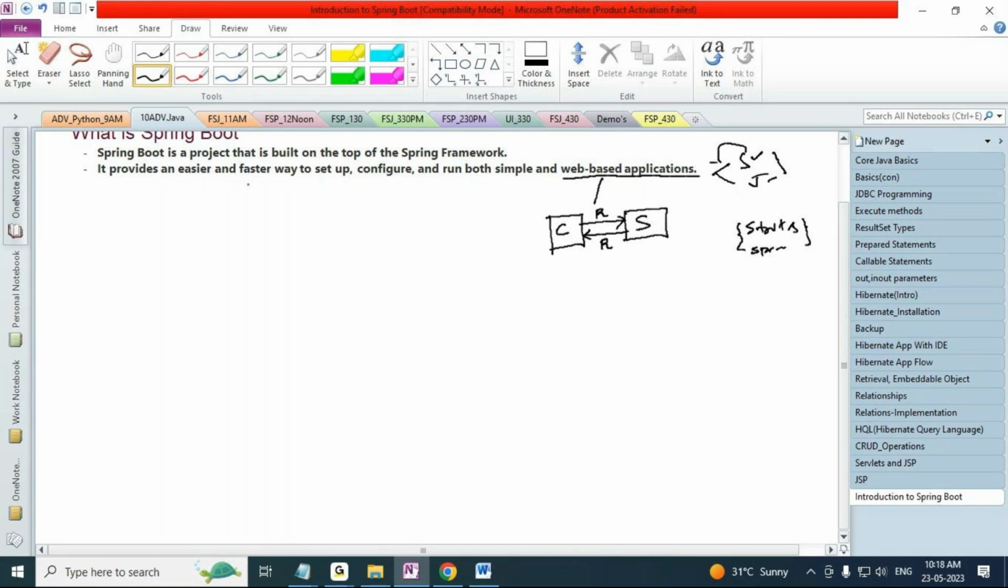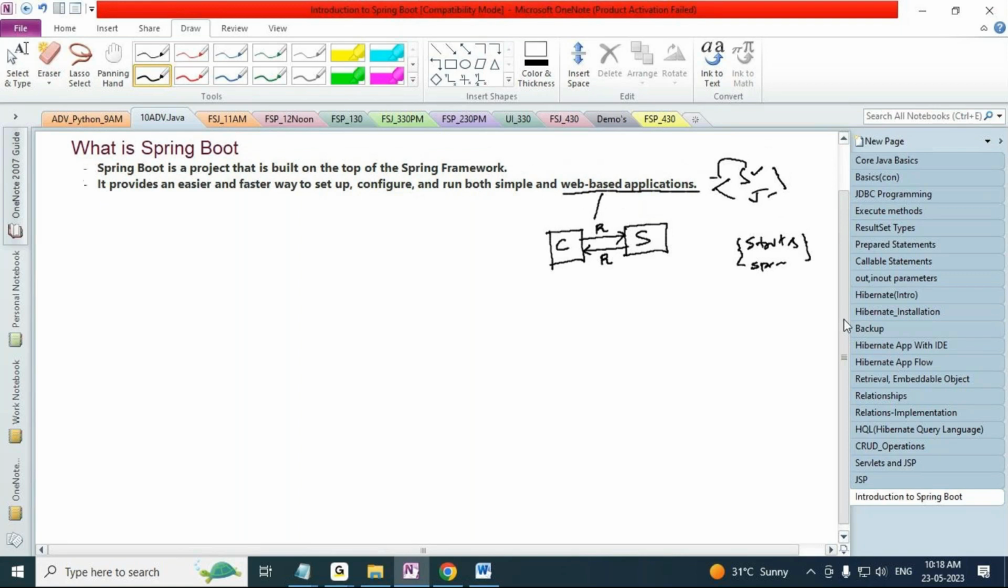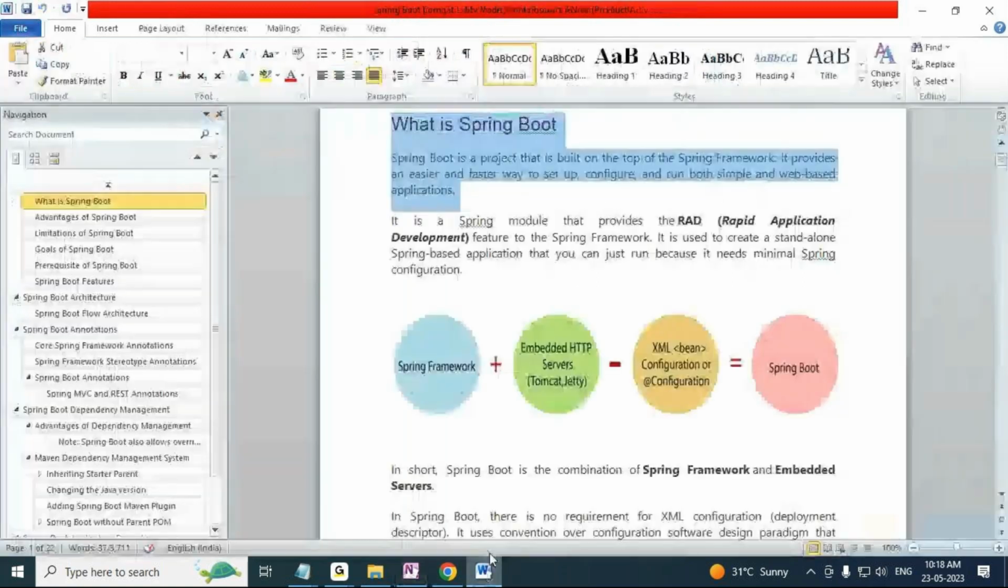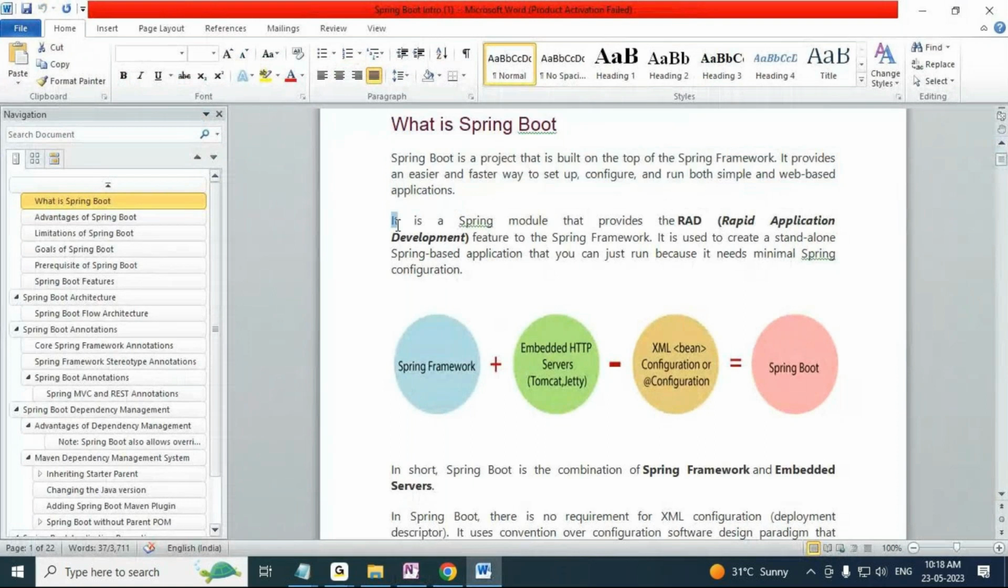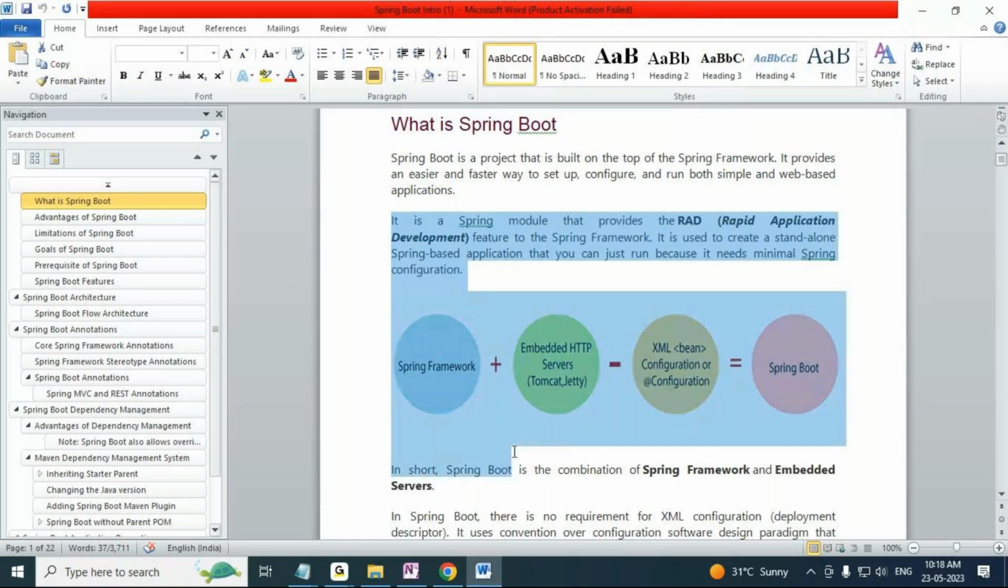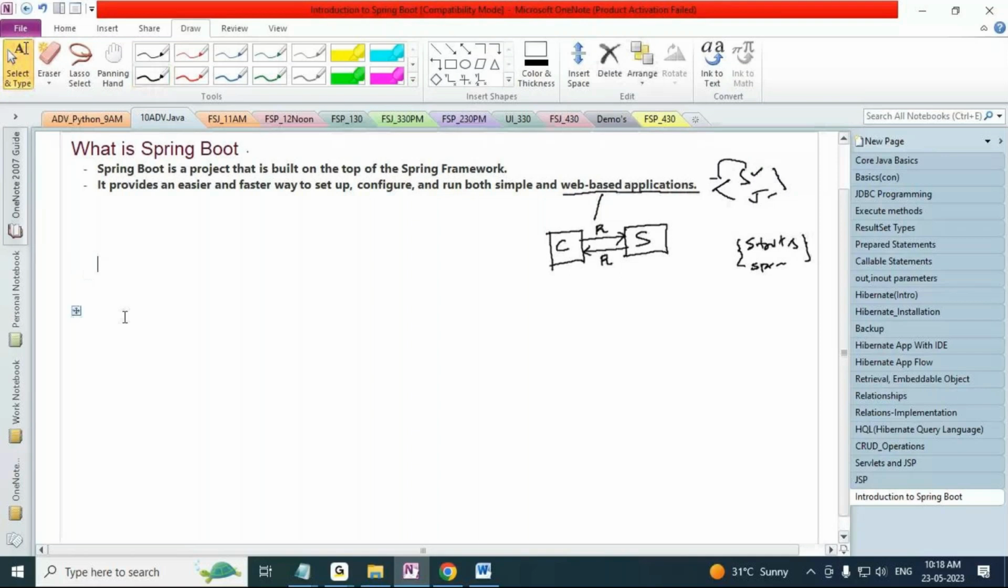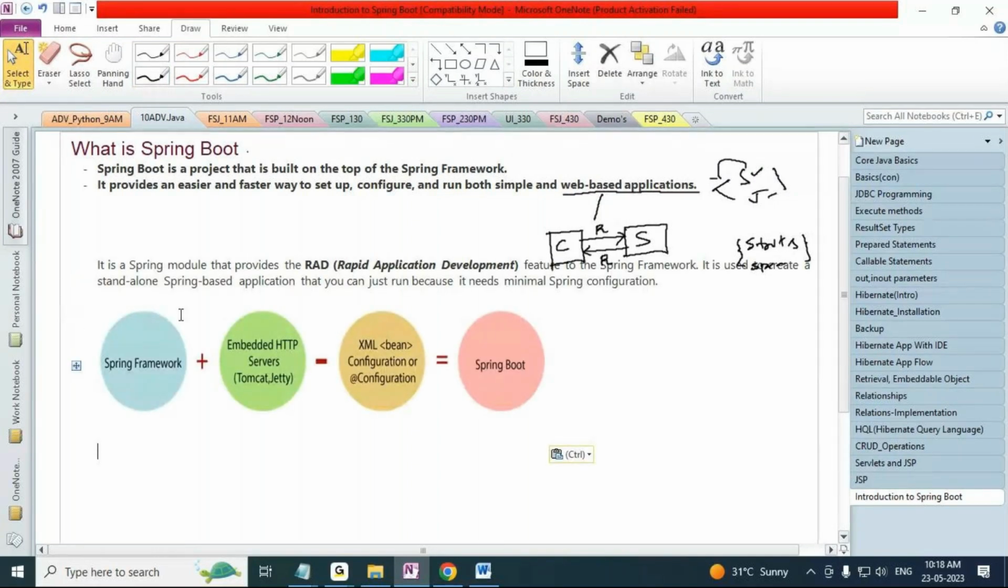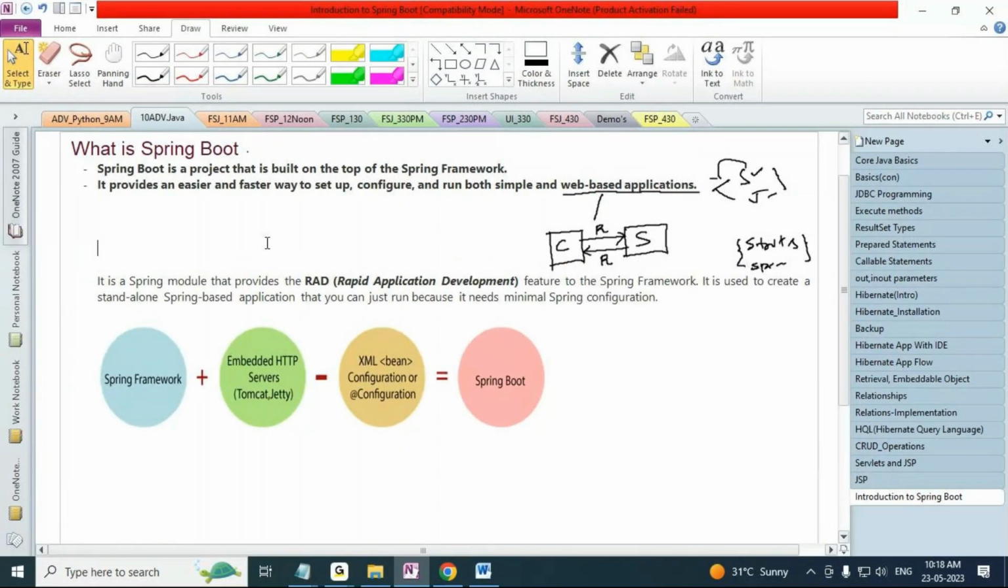after Spring Boot, we had a lot of advantages that we can take from it. That's why you have to go for Spring Boot. What is the main advantage, and how can we move forward? We will see. It is a Spring module.